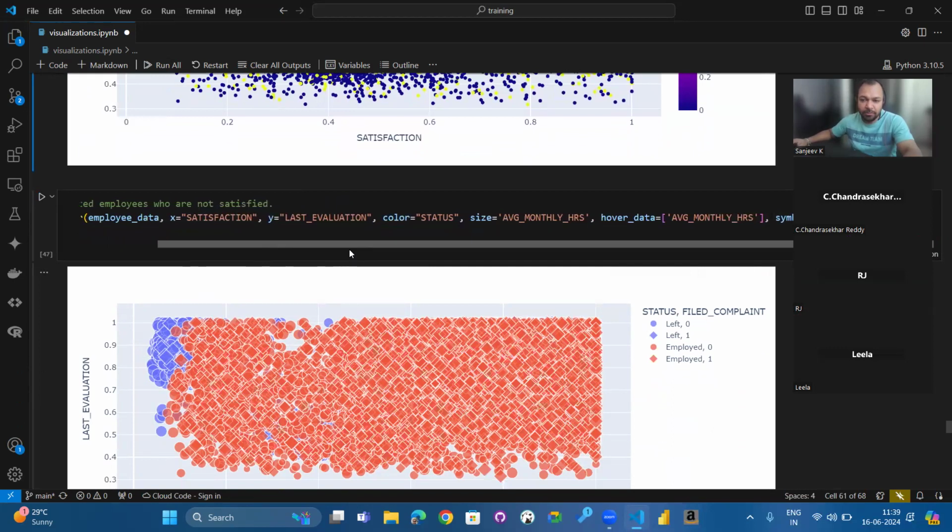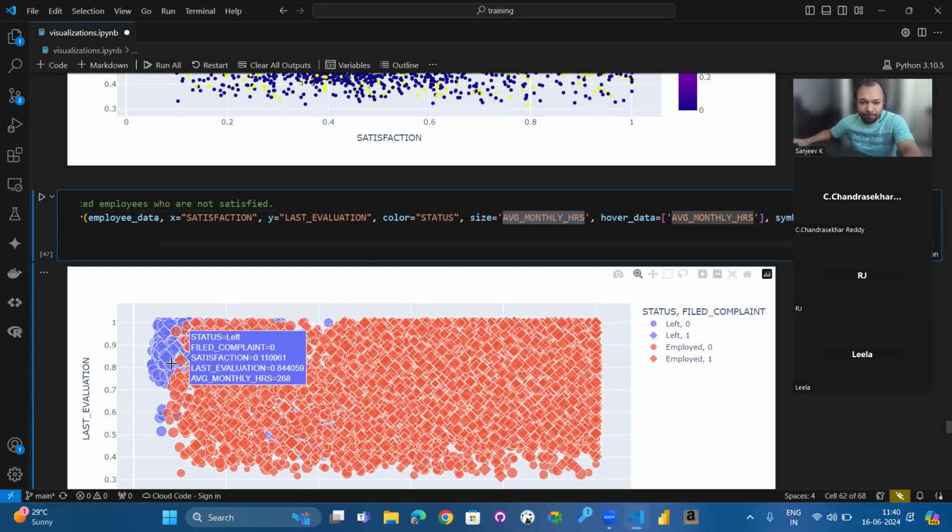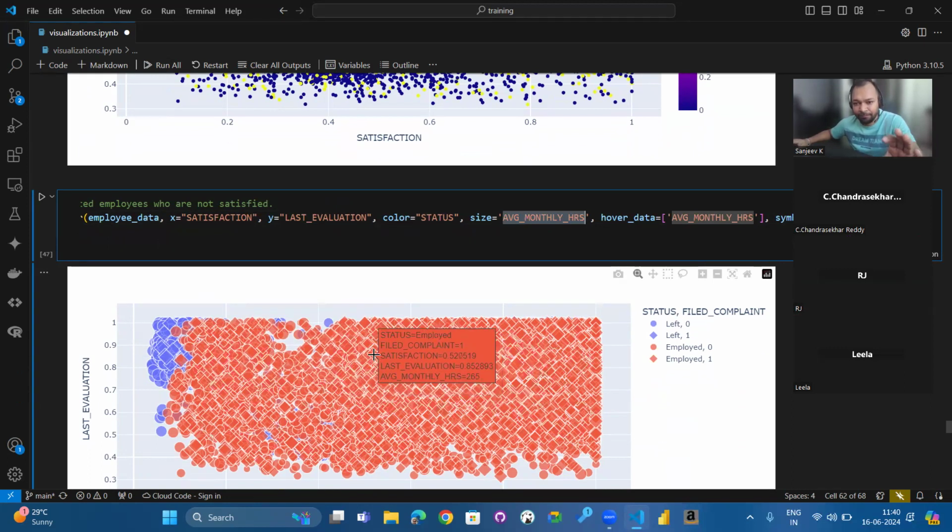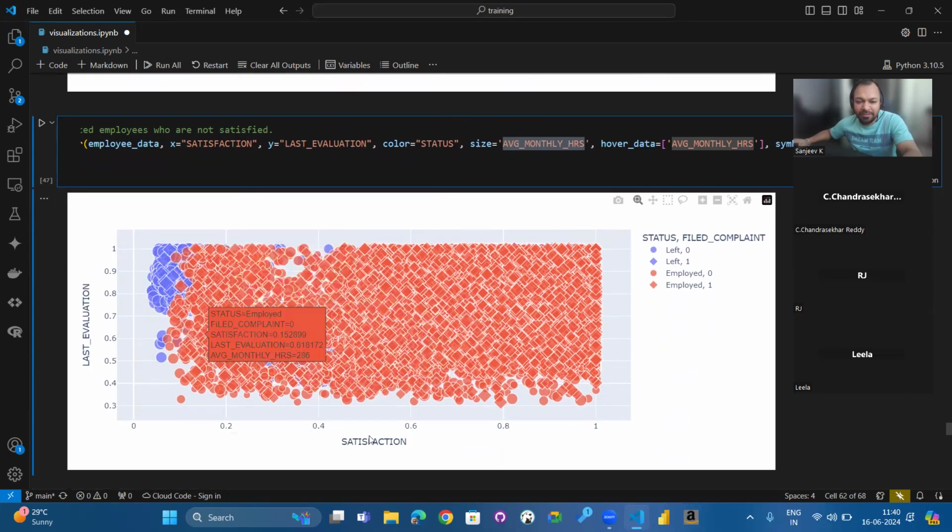Say for example, we have seen 3 features, right? Instead of 3 features, I can also use 4 features. So I have satisfaction, I have last evaluation. I want to see which person has left the company or not left the company. At the same time, I want to understand how much is the average monthly working hours. So bigger is the shape, bigger is the working hours. Different color means if the person has left the company or if the person has not left the company. And again, on the x-axis is satisfaction, on the y-axis last evaluation.